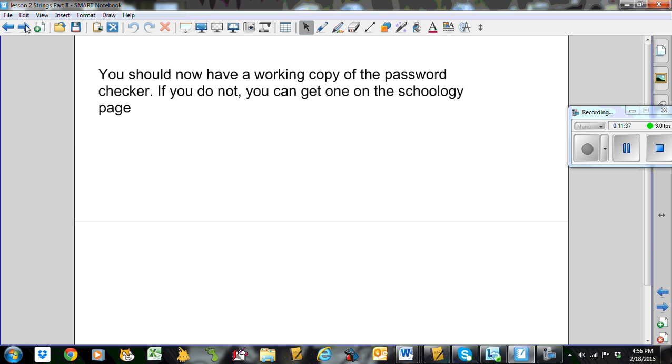Okay, so you should now have a working copy of the password checker. You may have had to pause the video from time to time. If not, you can get one on the Schoology page. I would encourage you, though, to try to type that in rather than just copying it. Play around with that, make sure that you can figure out how the password checker works before you move on in the video.